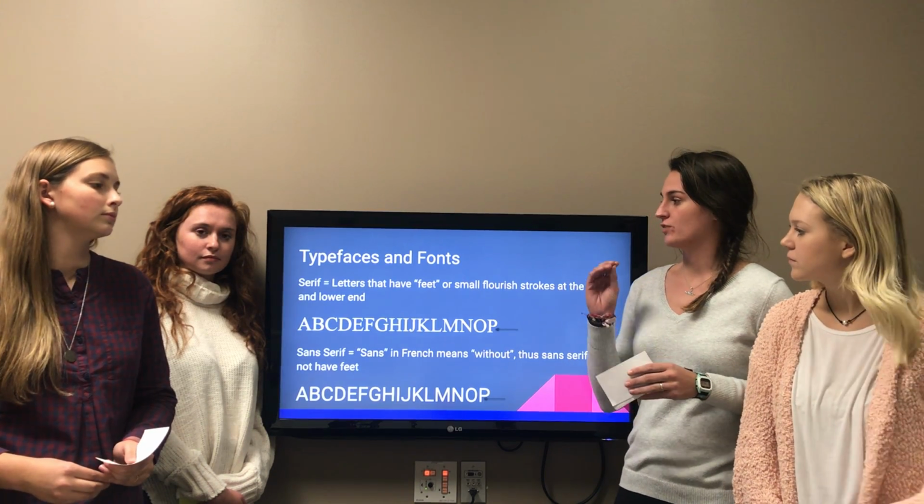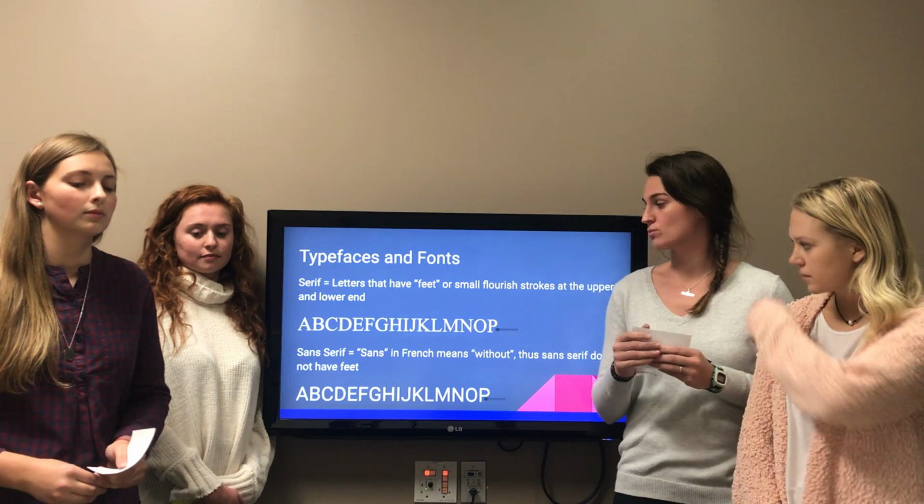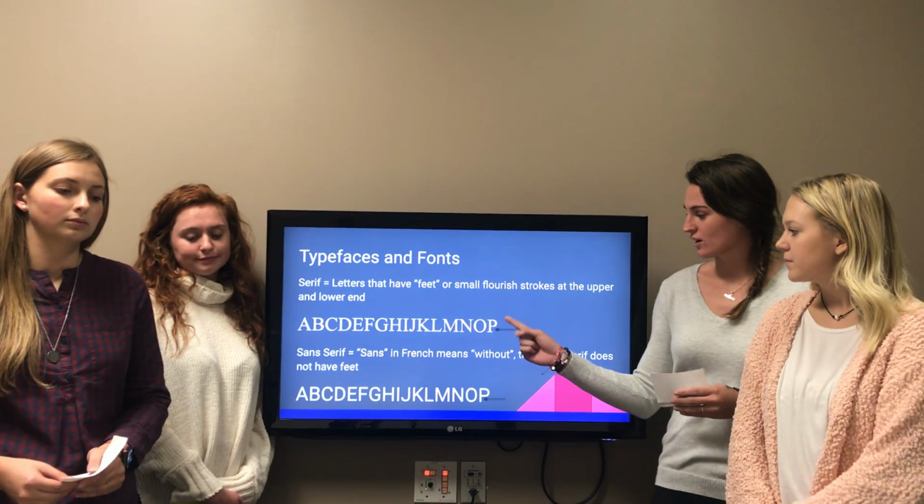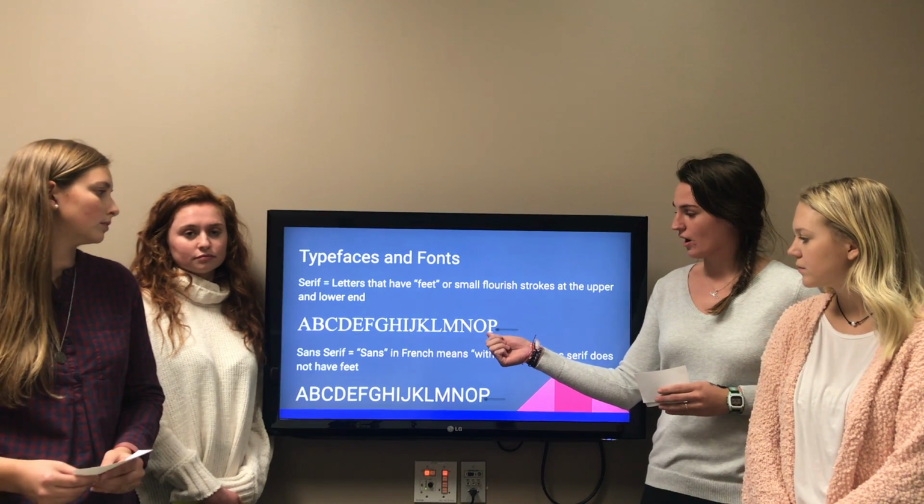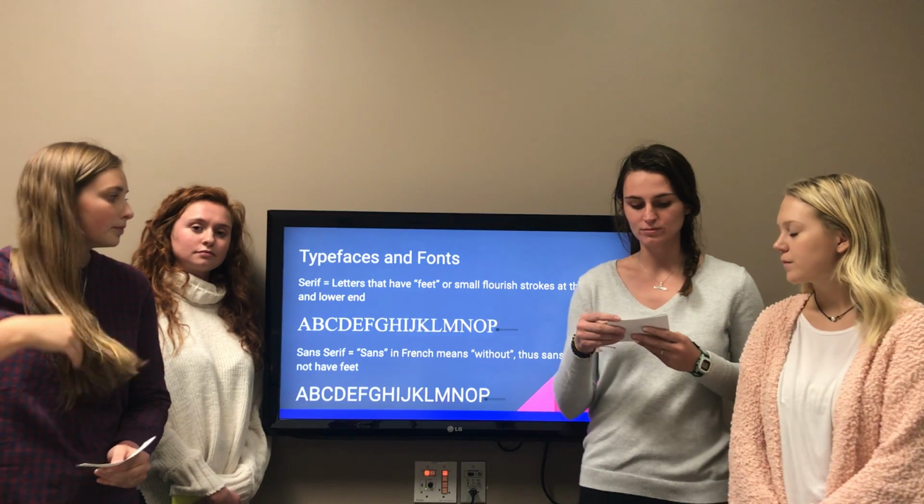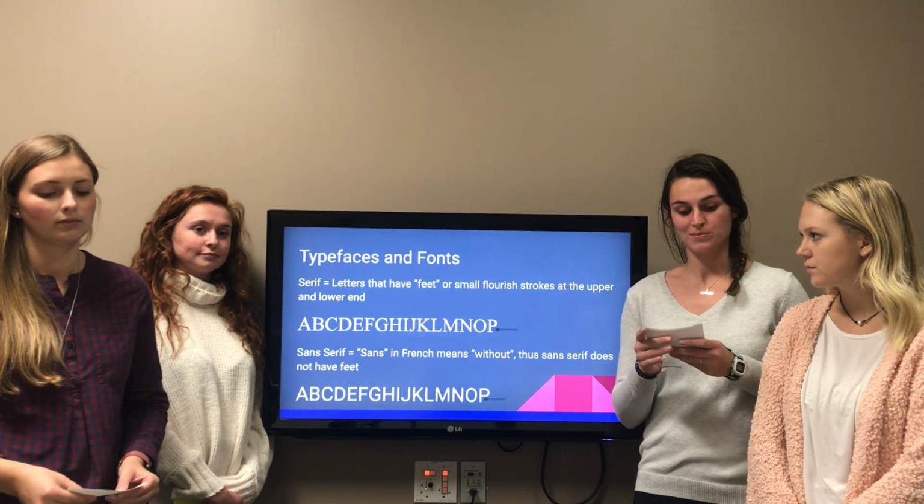So for our first one, we have serif, letters that have feet or small flourish strokes at the upper and lower end. So as you can see here, these letters all have little flourishes at the end of the letters. And so the most common form of serif is Times New Roman.